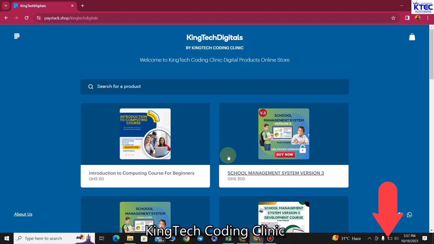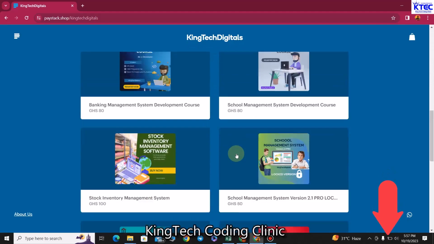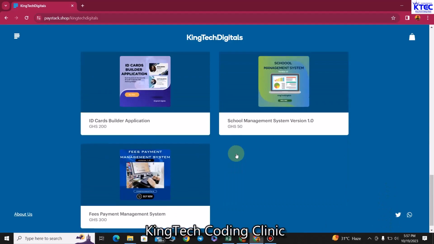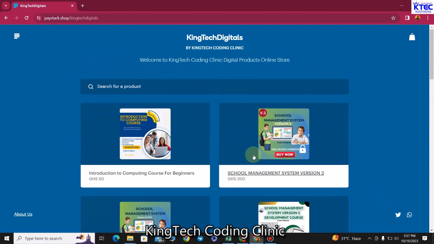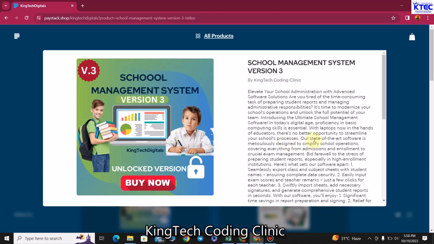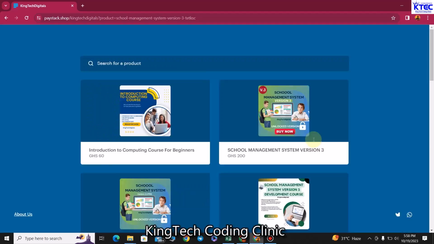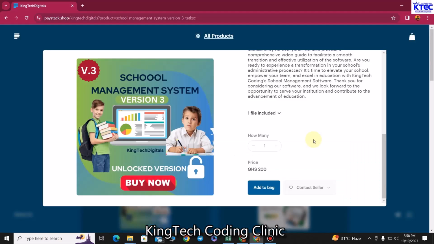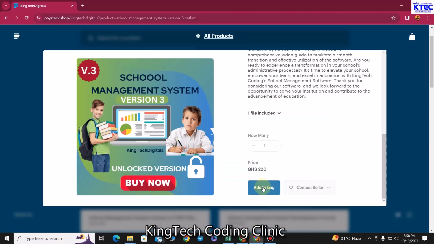You can just click on the link and it will bring you straight to here. So these are the few products you have so far. More products will be coming as time goes on. Supposing you would want to purchase any of the applications, what you have to do is click on the application you would want to purchase. Try as much as possible to read the description of the application to make sure that it is what you want. Once you are okay with everything, you would want to add it to the bag.